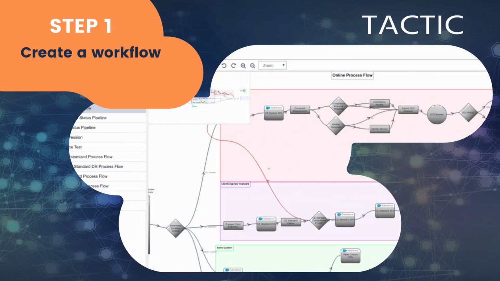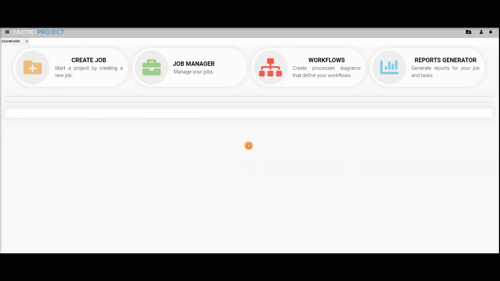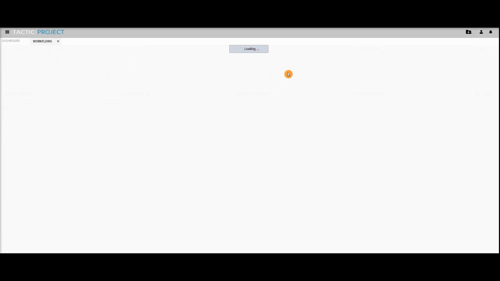Step 1. Create a Tactic workflow. When you first log in, you will land on the Tactic dashboard, where there are 4 buttons at the top of the screen. Select the Workflows button. A Workflows tab is generated, and from here, click the Uncategorized Plus button in the left sidebar.